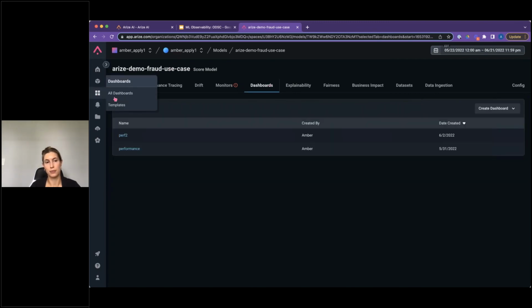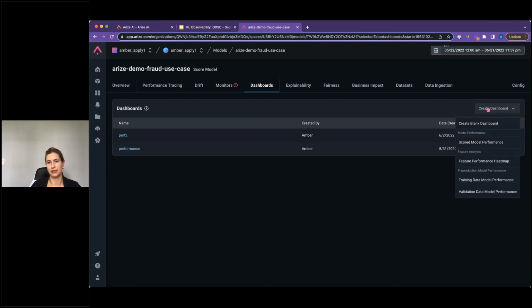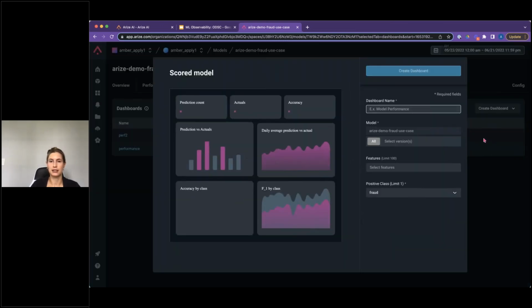We also have a lot of templates if you want to create a dashboard there. If anyone's familiar with Grafana, our dashboards are very similar to Grafana. They're fully configurable, and you'll see what I mean in just a second. If I want to create a blank one from scratch, I can do that. This one is like a scored classification model, but you can create them from scratch, and we do have teams do that as well. This one is just a template, so it's going to create a lot of things just for you off the bat.